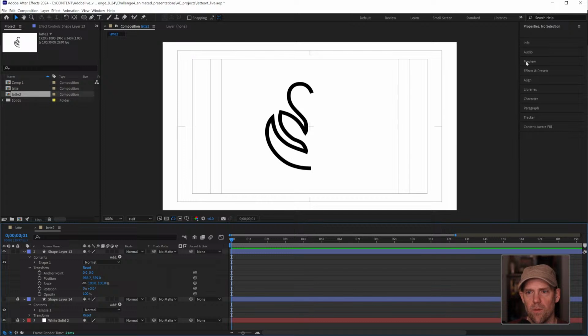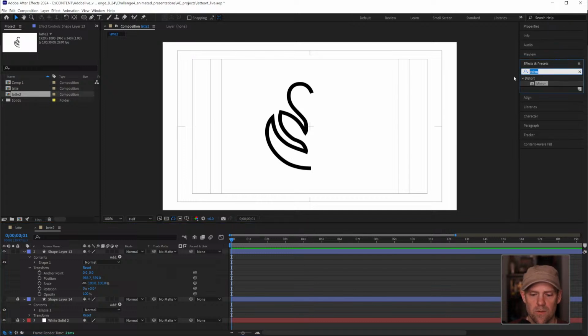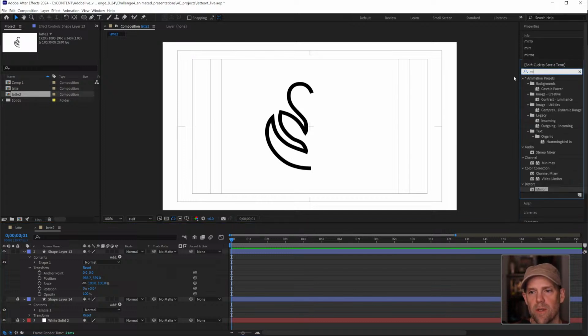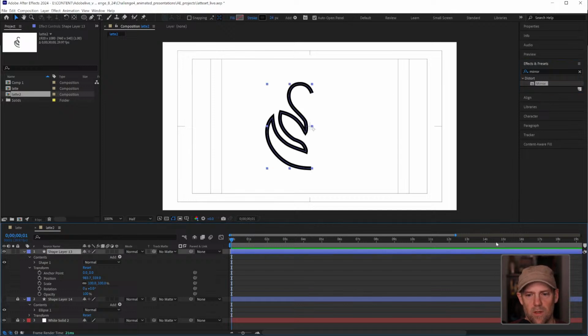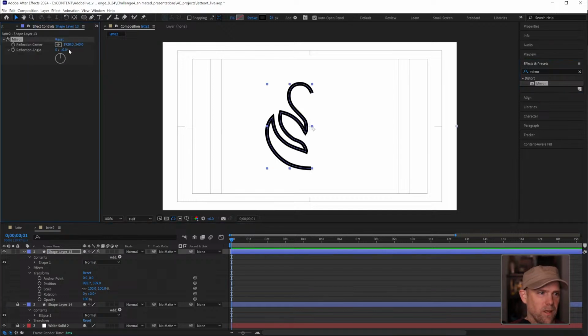Okay, what do we want to do? We want to add the mirror effect to this. Look at this, we already have it. But if you were typing in your effects, you can just type mirror, press enter. It will apply it. Oh, I think we need to be selected on it. Now it will apply it. Now nothing happened, or it looks like nothing happened. Something did in fact happen.